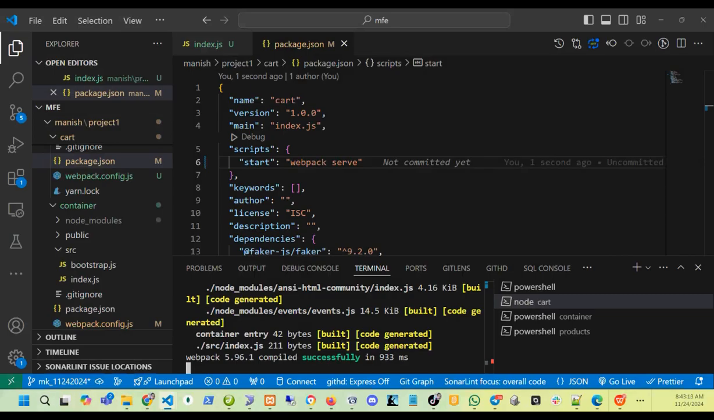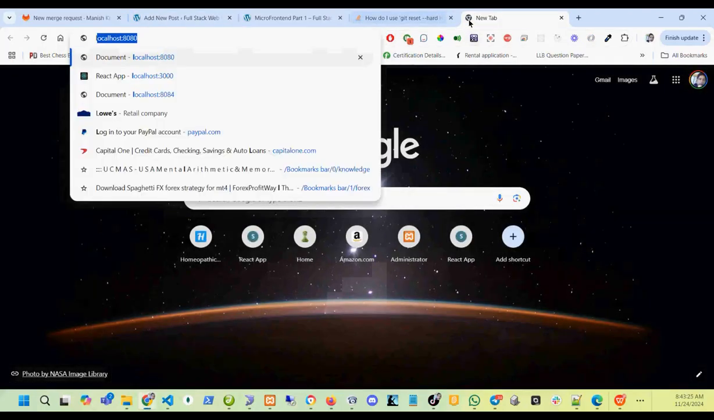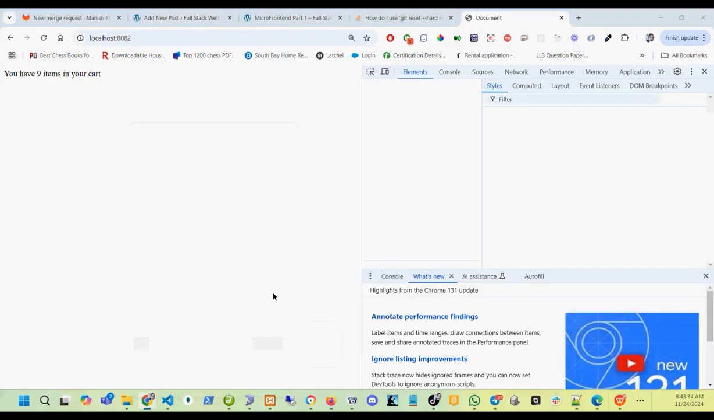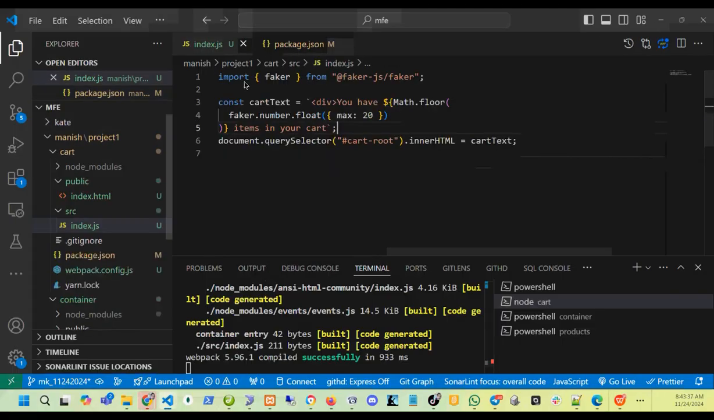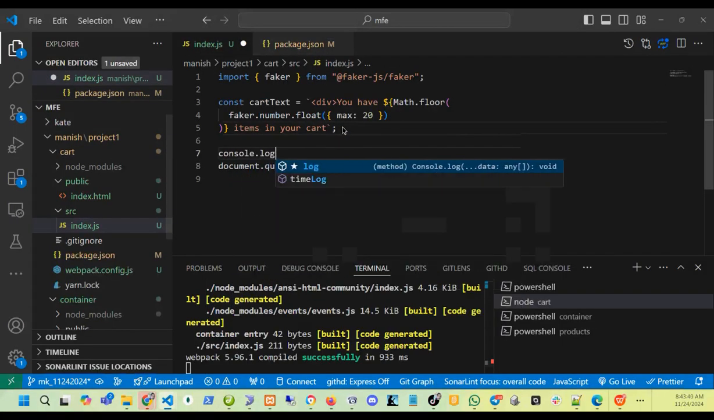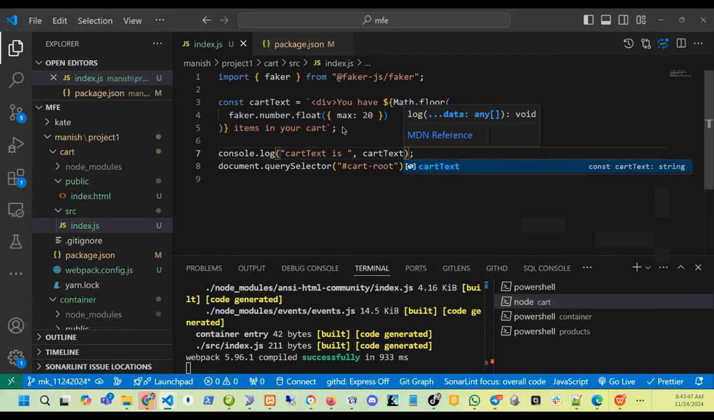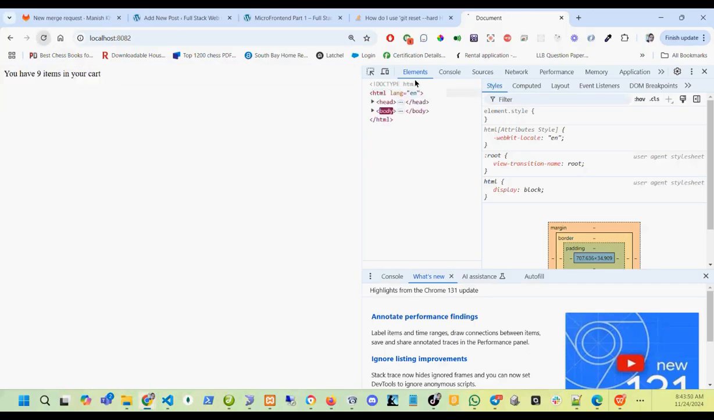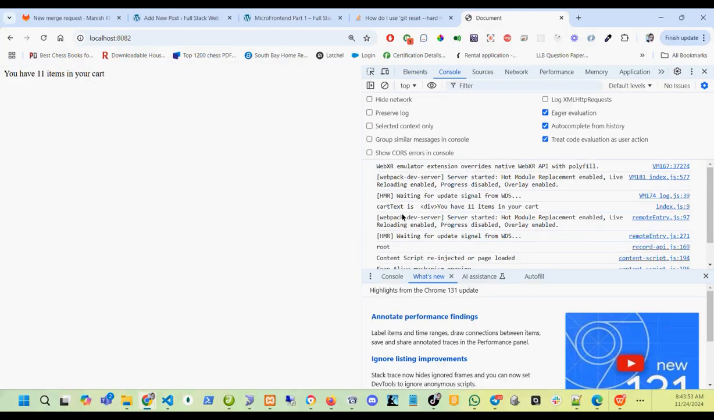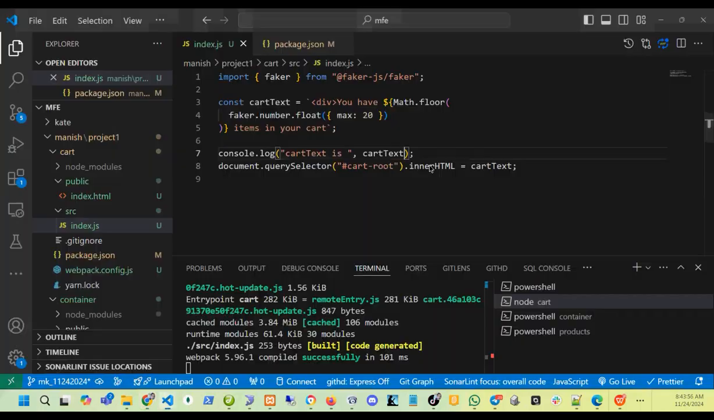It's working fine. Let's check it on the browser if we are getting it correctly. Since it is on 8082, I'll go to localhost 8082. You will see, I see you have 9 items in your cart. If I do inspect also, let's add one more thing here, console.log. Cart text is cart text. I want to see the console also. So here I'm able to see cart text is you have 11 items in your cart. I have to close the div tag also. I forgot to close the div tag.